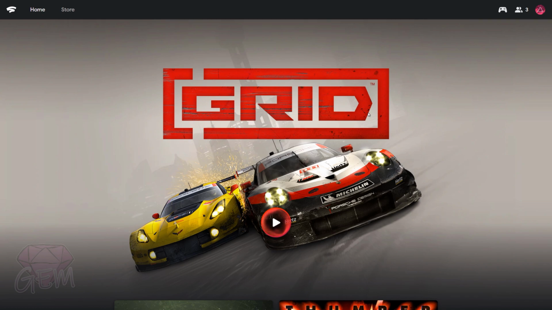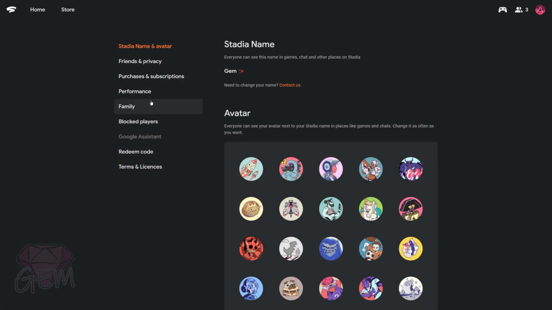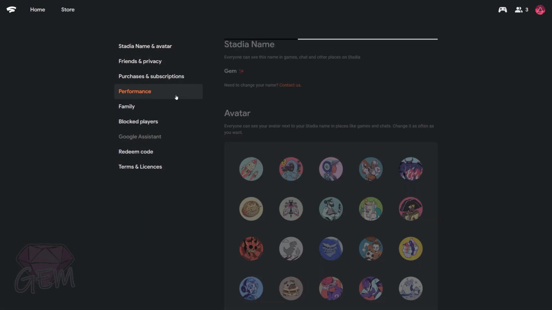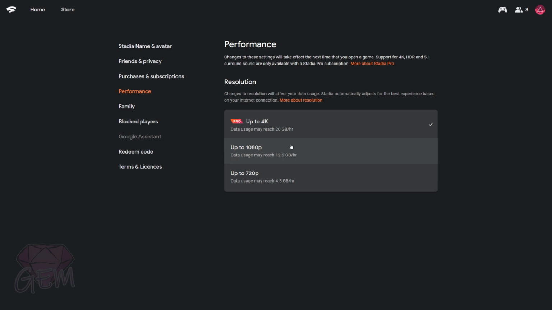Now, when I was playing this morning, I was playing Grid, and I was wondering why everything looked so blurry. And then it took me a while to realize that if you go into your Stadia settings, you can go to performance now, and you can set your quality. Now, the thing is, this morning when I tried it, it was automatically set to 1080p by default.